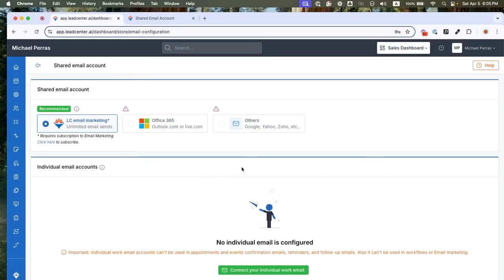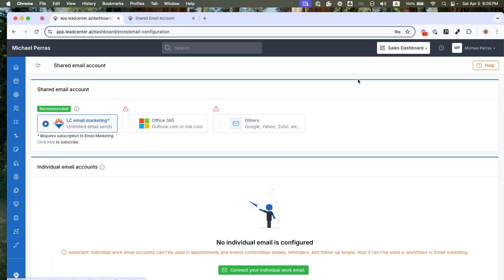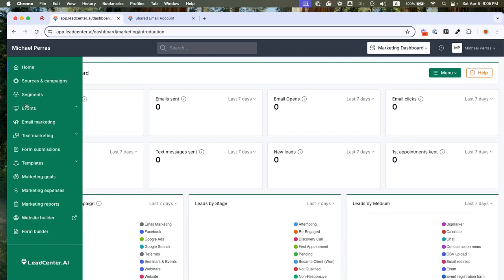Shared email accounts are used across several LeadCenter subsystems. For example, appointment-related emails, including confirmation and reminder emails. It is also used for event coordination and reminder emails, workflow emails, sending emails to contacts. And under Marketing, for example, when scheduling an email marketing campaign.